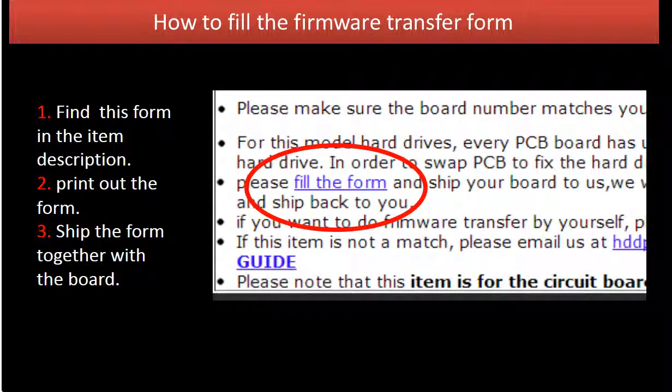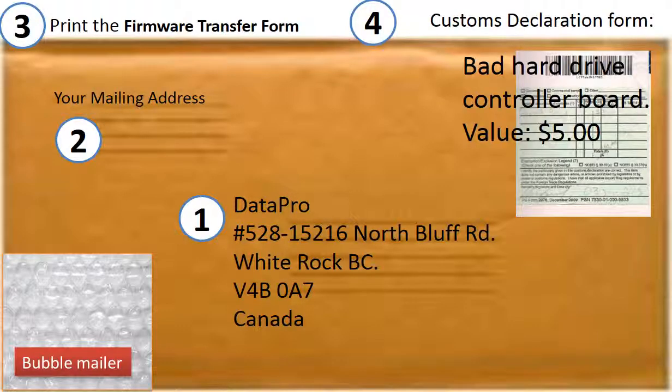You need to fill out a circuit board firmware transfer form. The form can be found in the item description. Please print out and fill out the form and ship it together with the board. This is how the clients ship their circuit board to us.